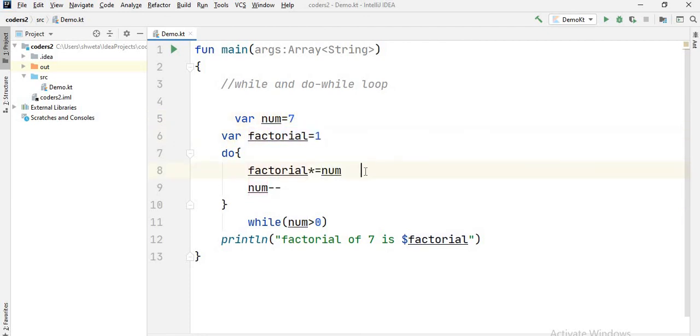We can also write this in an easy way: factorial = factorial * num. Both the statements are the same. Either you can use this or this. So here the factorial is 1 and num is 7. So 7 into 1 is equal to 7, and this value of 7 is going to be assigned to the factorial variable. Now in this step, the num which is 7 is going to be decremented and it will become 6. Now this will come to the while statement and check the test expression.